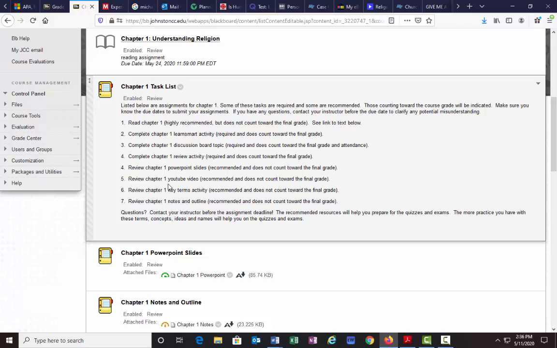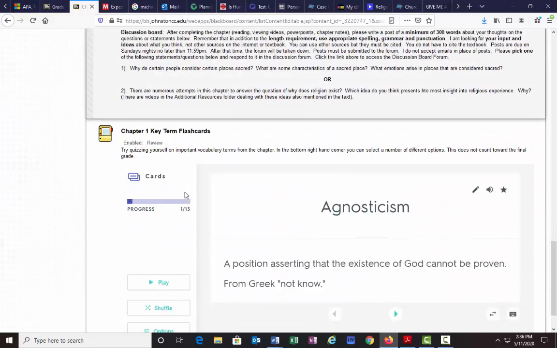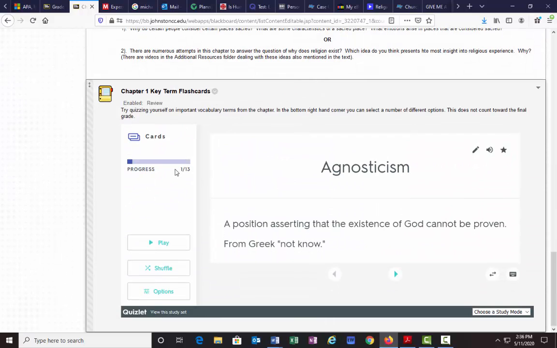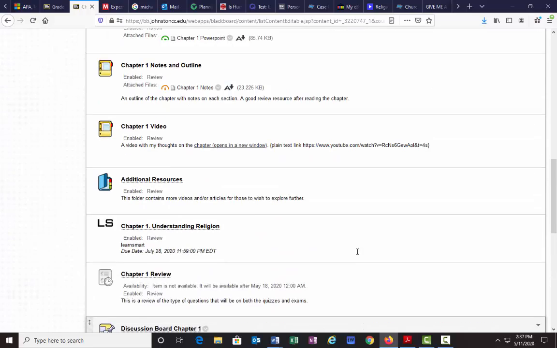The key terms activity is at the bottom, but I have just created it from the key vocabulary from each chapter. I've used Quizlet, and then there's all types of study games that you can play here, but it will go through a list of terms, and I thought that would be helpful to students. Again, this is not required. It doesn't count for a grade, but I just thought it might help with some of the vocabulary, so you're welcome to use that as much or as little as you want.